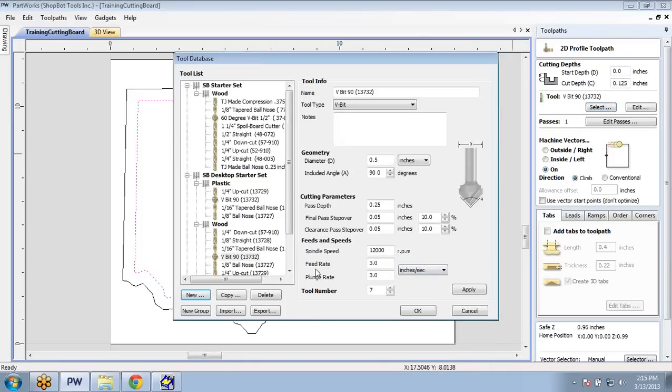So notice that a V bit is normally used for V carving, and don't let this get you into confusion here. When you're V carving, you always want the feed rate and the plunge rate to be the same. That's the way you cut in 3D, and that's the way you V carve. So this is the bit that I want, and I want to change it, but I don't want to change this for the next guy.